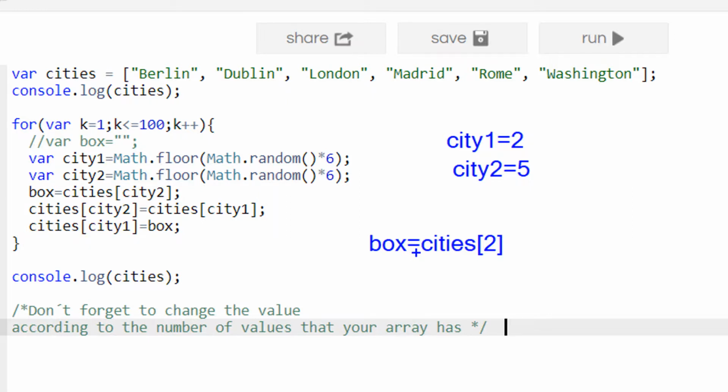So to make things simpler, we're just gonna give city 1 the value of 2 and city 2 the value of 5. So having this in mind, let's take a look at the first line. So box is gonna be equal to city 2. To understand this, I've put here a little example.